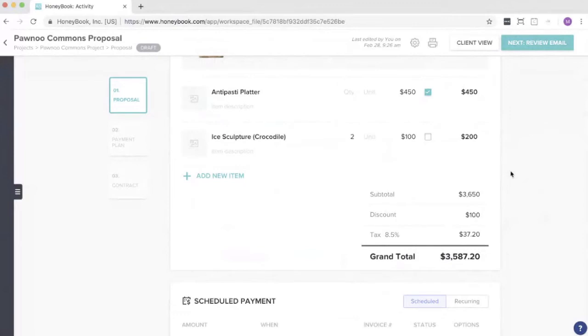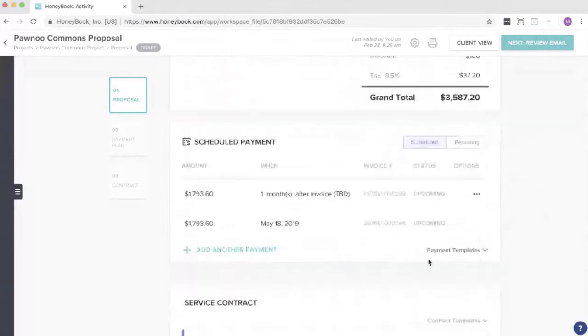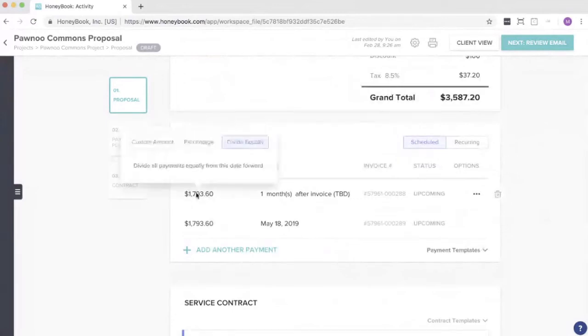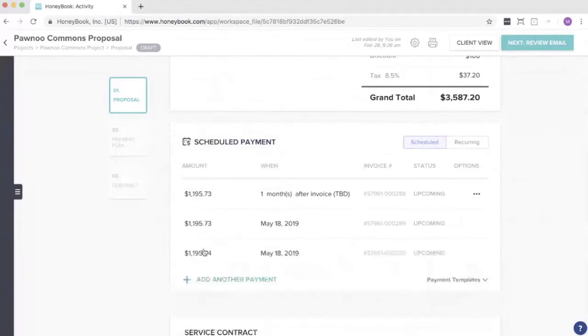So then we have our payment schedule, and this is where you can determine how and when you want your client to pay. It's going to start with 2. So this breaks down into 2 different payments, and it has divided itself equally. So that is one of the options for these amounts we have up here. So we see that if I add another payment, since everything is dividing equally, it automatically does that calculation for me.